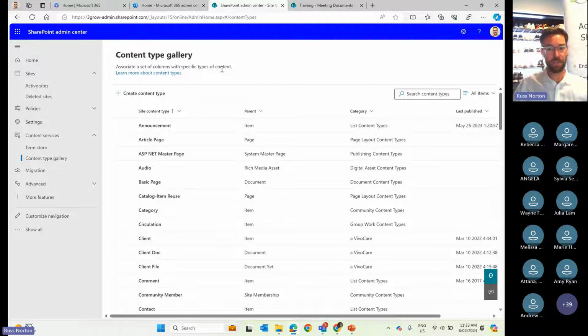So therefore, the problem is that in order to have content types created at the organization level and published out, one limitation is they can only be published everywhere, not to just certain sites. The other downside is that by default, only those people with tenant level SharePoint admin permissions are actually able to access that content type gallery.